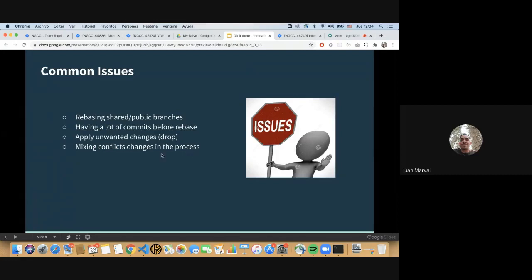Another issue is applying a wanted change. In this case, we can apply it using Rebase. We can remove any change that we don't want, or apply a remove in a commit and drop a commit. But if we don't apply that, we don't need to worry about that. So only do what you want to do, and you avoid this common issue.